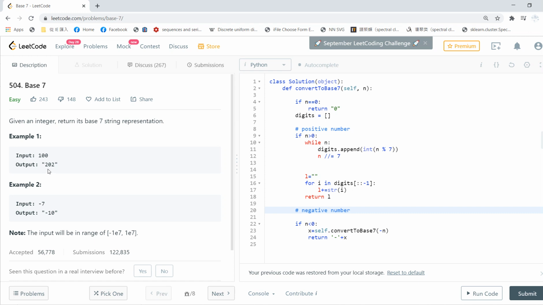Why 202? Because this 2 means 2 times 7 squared, so it's 98. 98 plus 2 is 100. And for minus 7, we don't care about the minus sign, so 7 just represents 10.